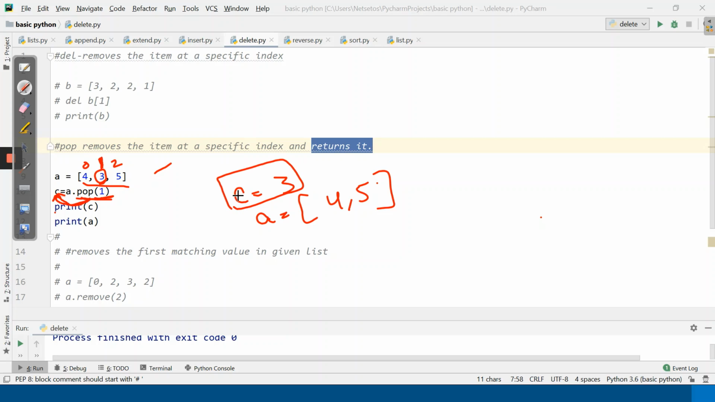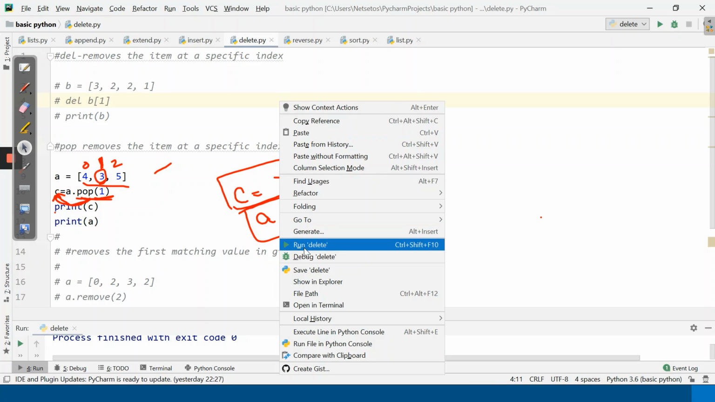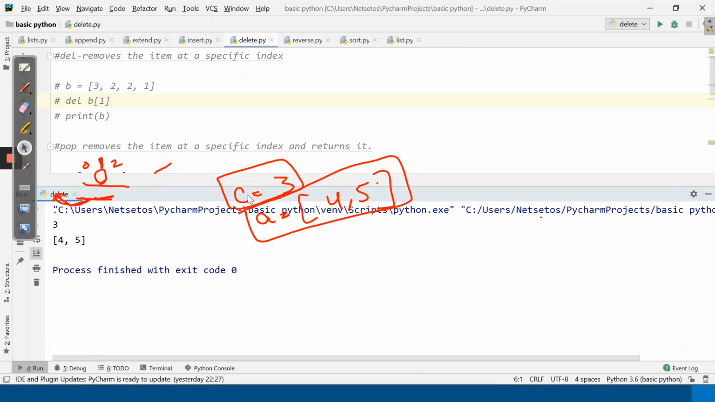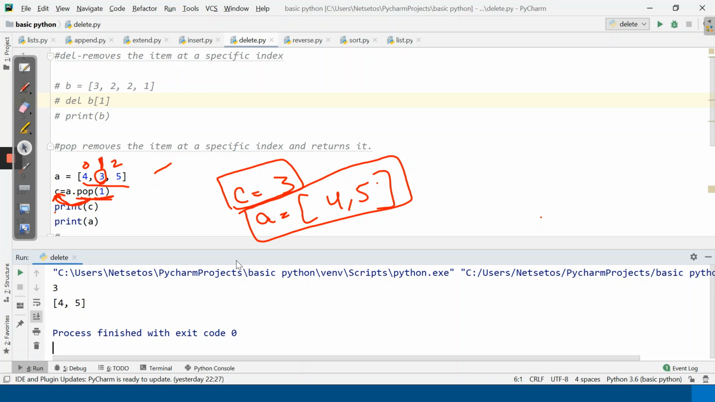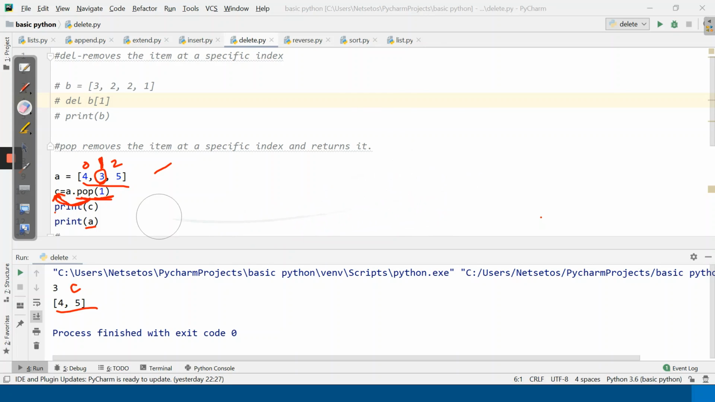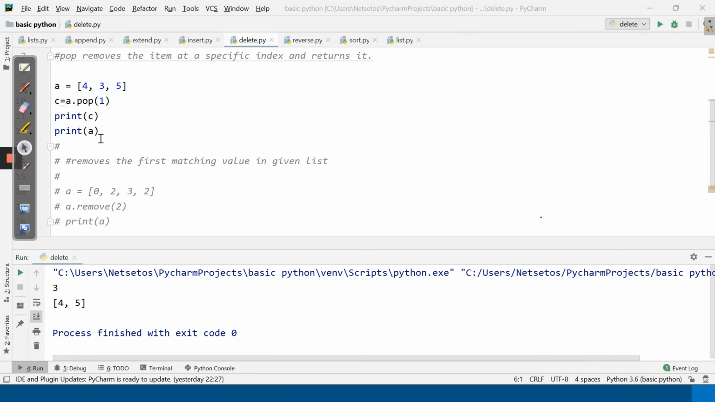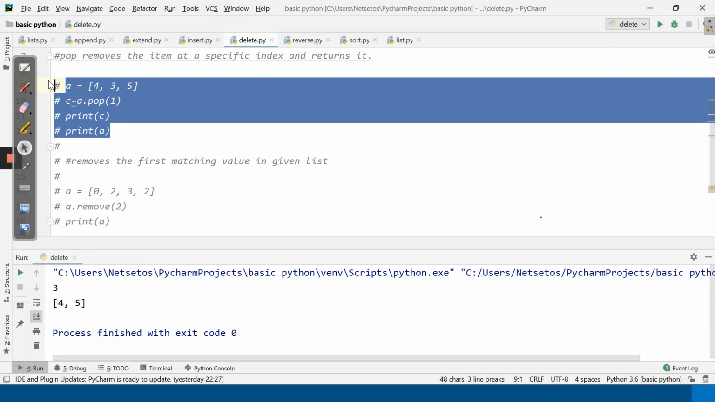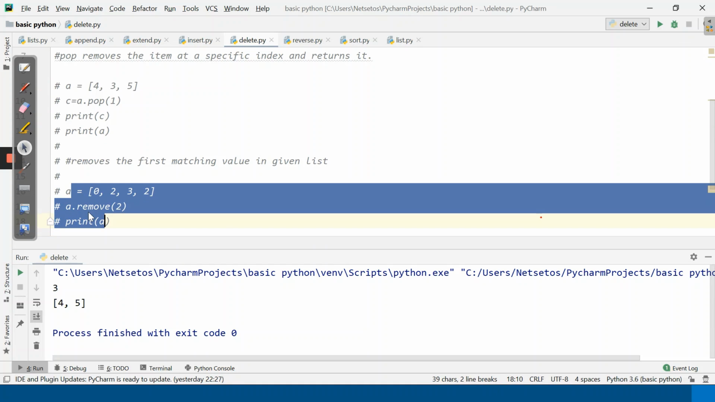That means C contains 3 and here A will be 4 5 because 4 5 is the one which is left after removing 3. Let's check it once. See, this is C here and A will be 4 5 because 3 is the removed one. We have already removed 3. Now we come to remove function. Let's check it once what it is.